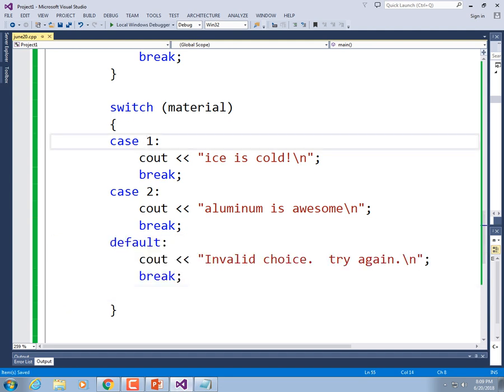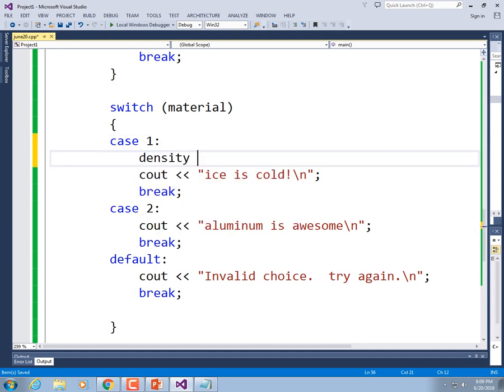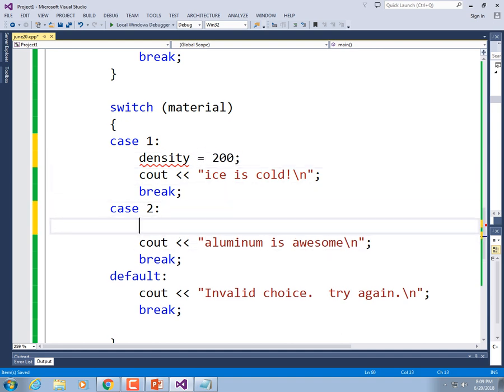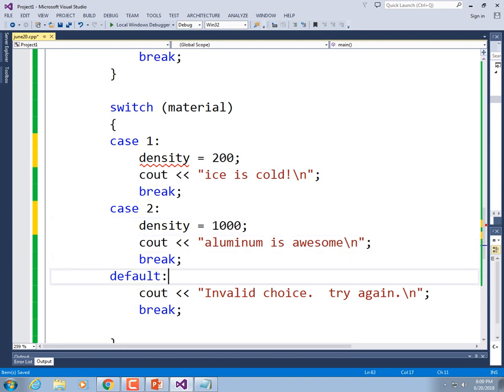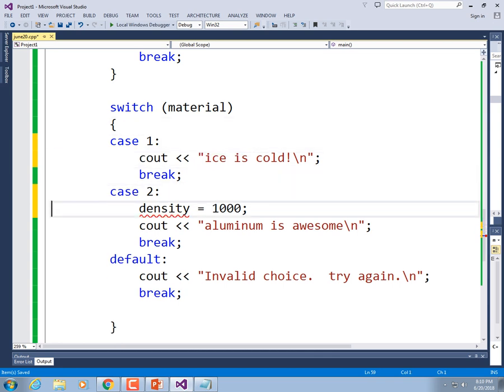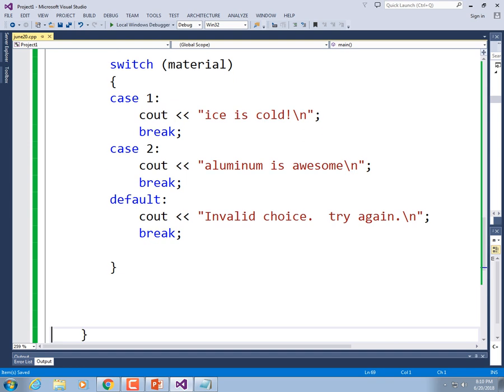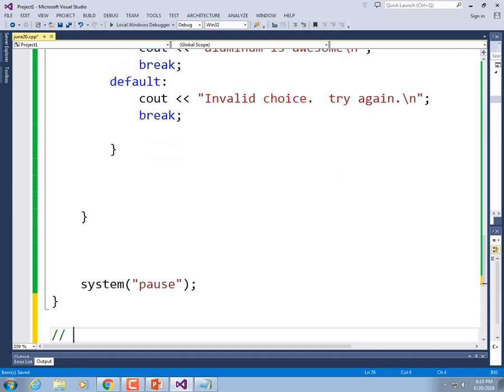So what could we have done in our program? We would have switched on material, and then based on the density, right? The density, if it was ice, is equal to 200 or something. I don't remember these values. And then if it was aluminum, the density was higher, right? And then if it was gold, the density was higher still. So we could modify our program to use switch cases rather than using if statements. And as a matter of fact, that's one of your homework assignments.